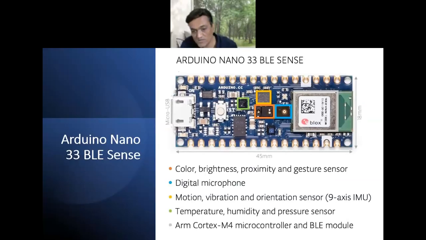Okay, so now I talked about sensors. The first one is the orange one, that is the color, brightness, proximity, and gesture sensor on the board. The blue one is the digital microphone. The yellow one is the motion, vibration, and orientation sensor.